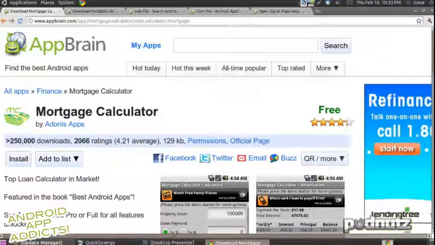And actually, I don't think I'm logged in yet. Anyway, it's pretty cool. It's a mortgage calculator, but there's a lot of those. It's the one that looks like a stack of money next to it, with a green icon, made by Adonis Apps. Aha, there it is. And what's cool about this one is that it has a basic mode.